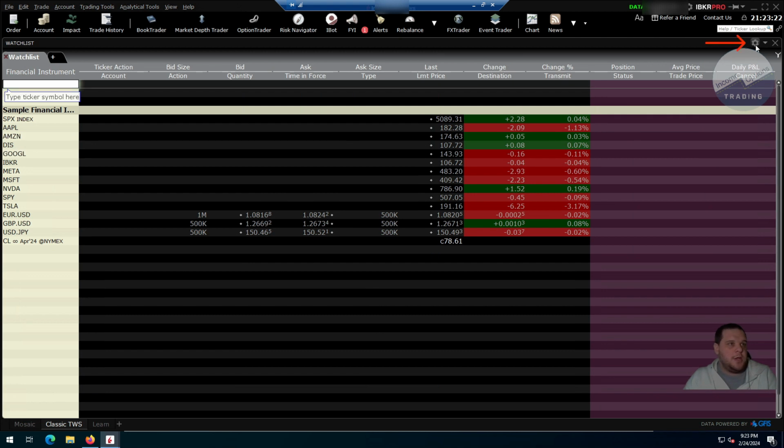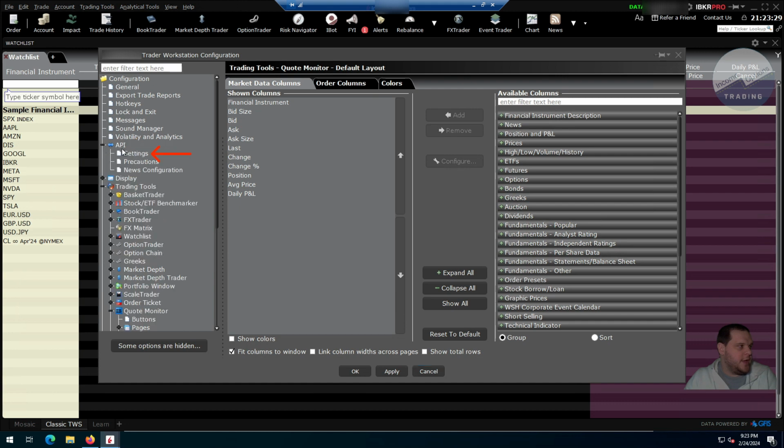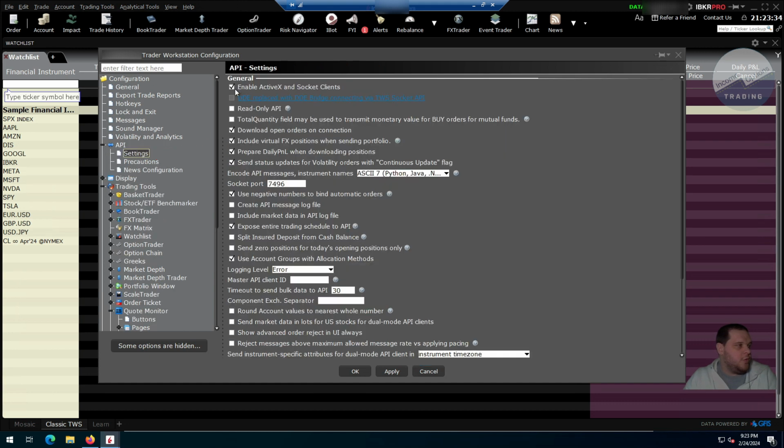So we go in here, I'm going to go into Settings, Configure, and the first thing we're going to look at is under API, go into Settings. And you'll want to check the enable ActiveX and socket clients and then uncheck the read only API. And then also you'll want to take note of your socket port, which is 7496 usually.